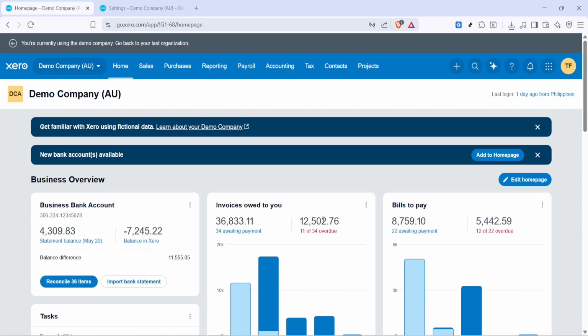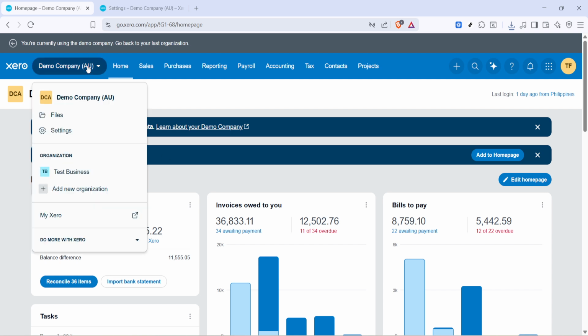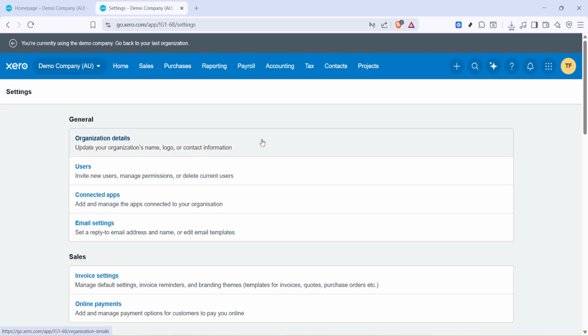Begin on the Xero dashboard in a web browser. At the very top of the screen, open the menu by clicking your organization name. This reveals options related to your account and organization. From that menu, choose Settings. That's where all the key preferences live for your invoices and other documents.